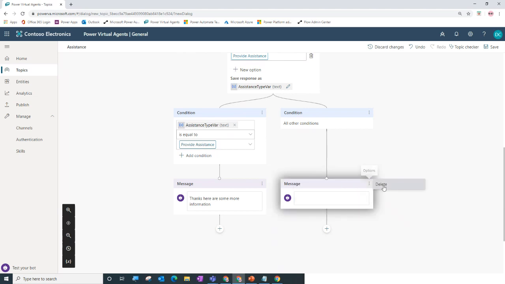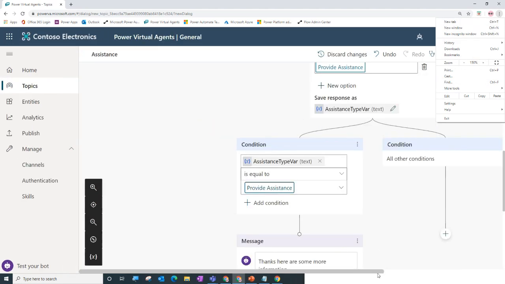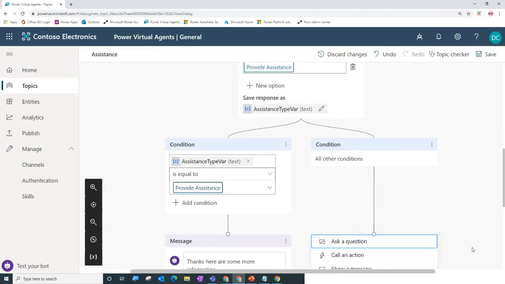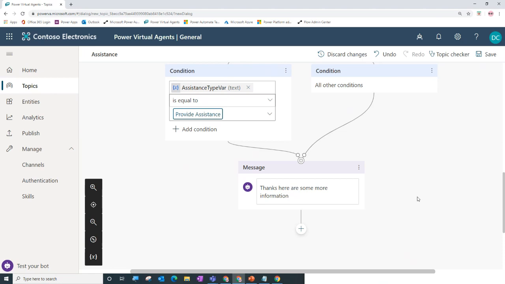Here's what you don't need to do: when you click on that plus over here, and I'll zoom in so you can see, you don't have to add another action. You can actually just take that and directly connect it. There is no clear documentation for this.